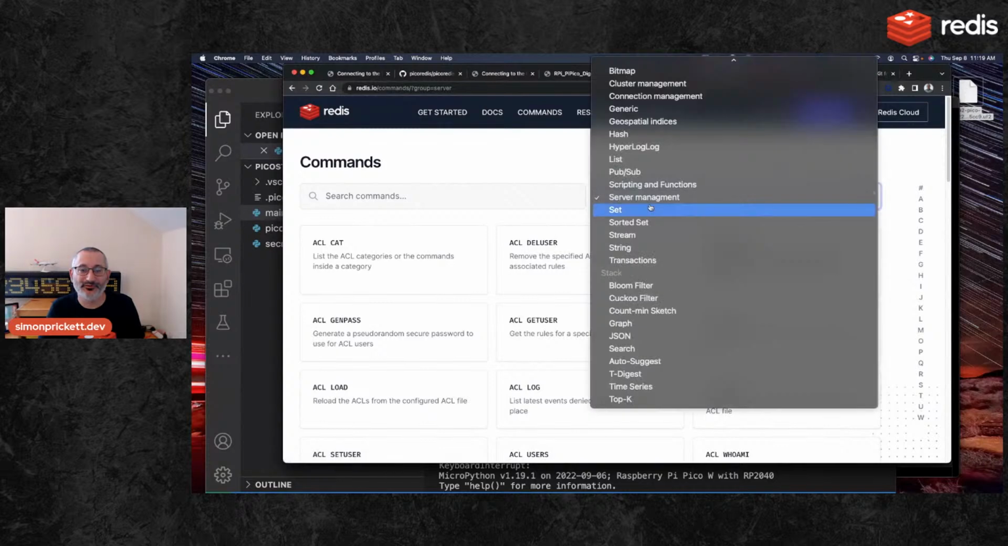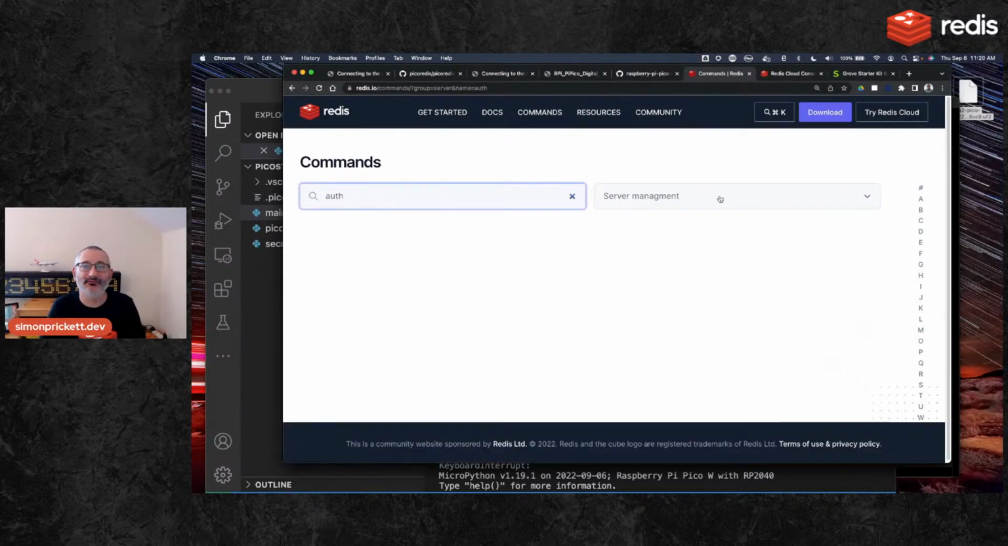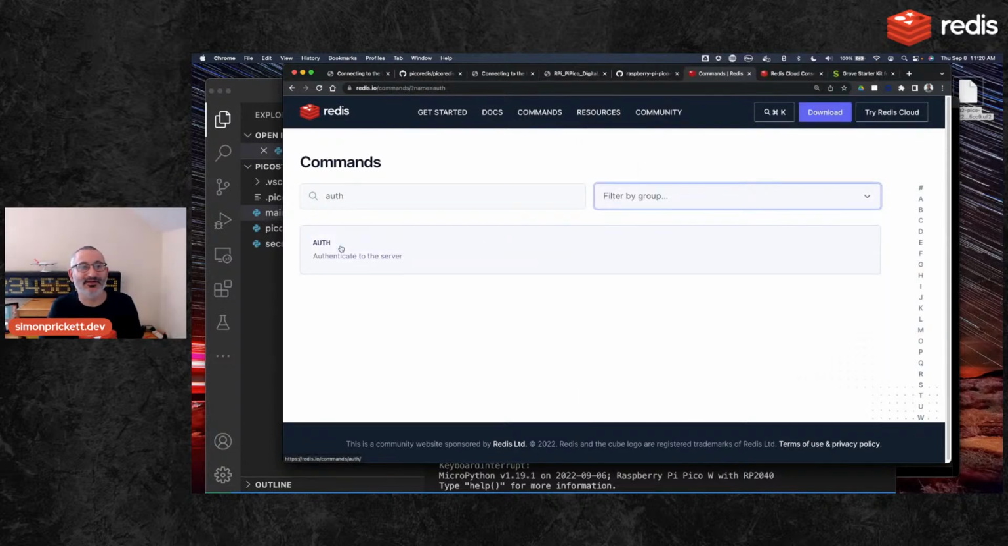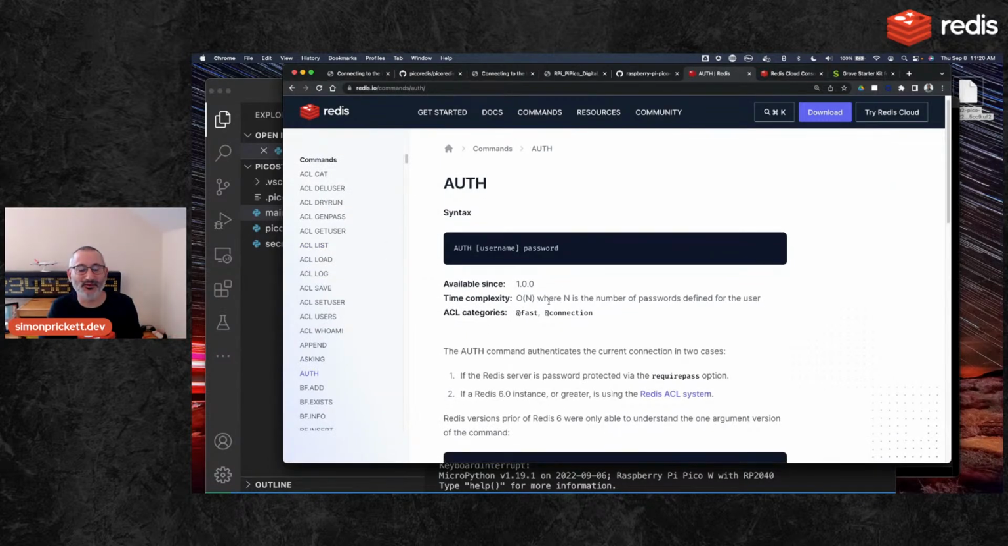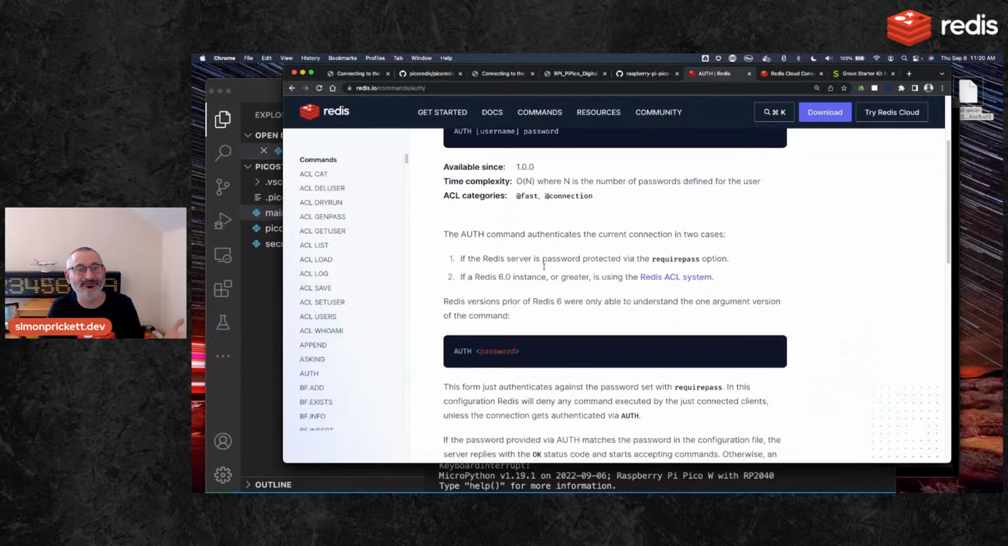And nope, it's not a server management command. It's something else. Let's just search for it. We need the auth command. There we go. Authenticate to the server. So the first command we need to run is auth, and then optionally a username and a password. We don't have a username as such.